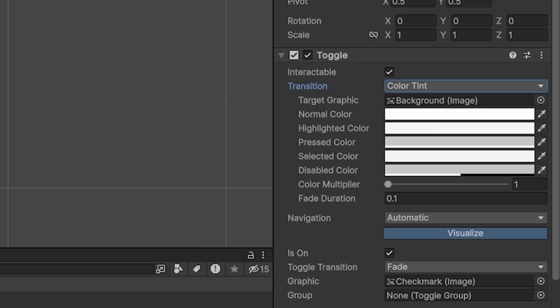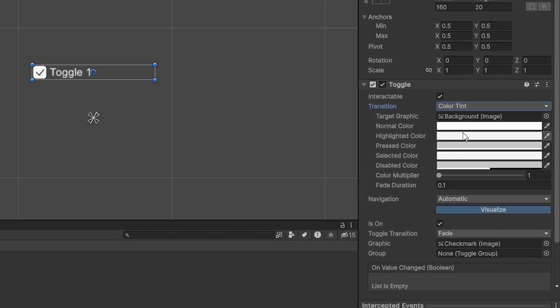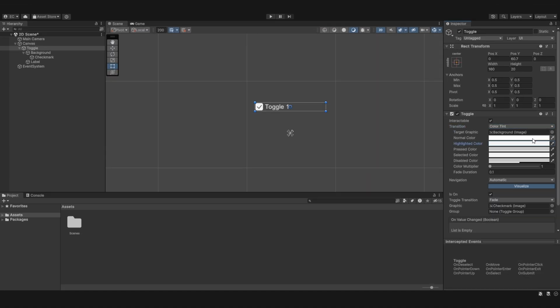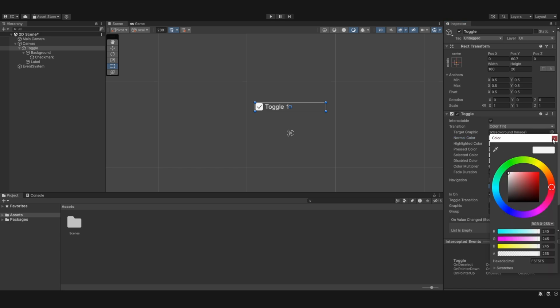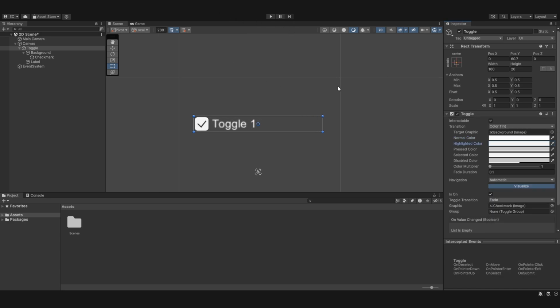If you have color tint, if you hover over it, you'll have a different color. If you have it selected, it will be a different color. So as you can see, your normal color is the color of the background here. So I can make that white. Then the highlighted color is the color it goes when your mouse cursor hovers over it.